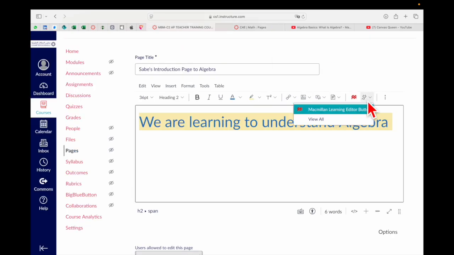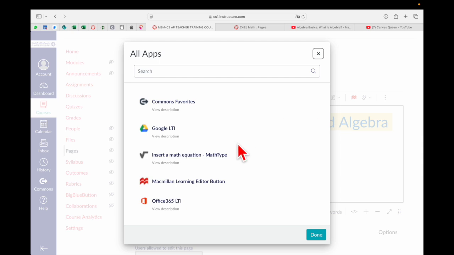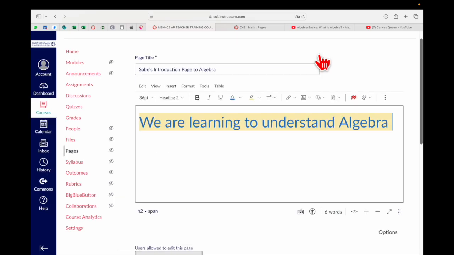Any other linking tools are under the view all. You can see there's Google integration, there's Office 365 integration, there's all sorts. Your organization will have its own list of apps that they've installed here. So it pays to have a look around to see what that looks like.